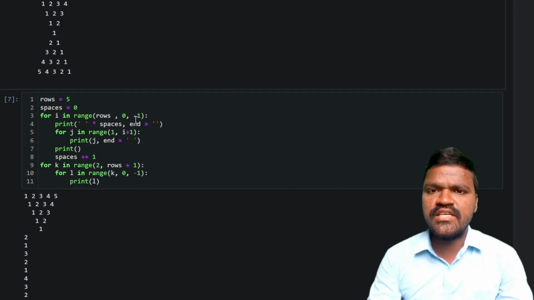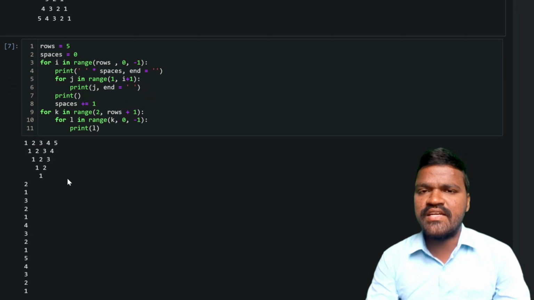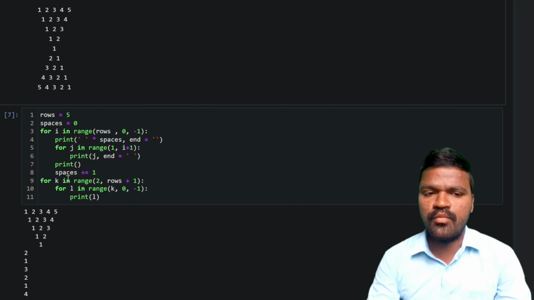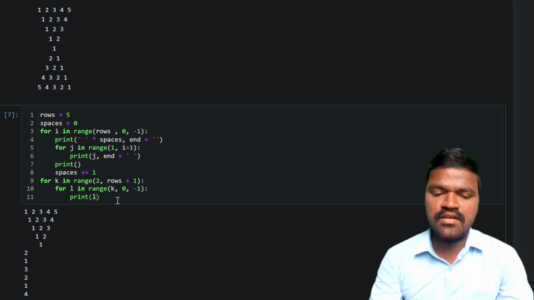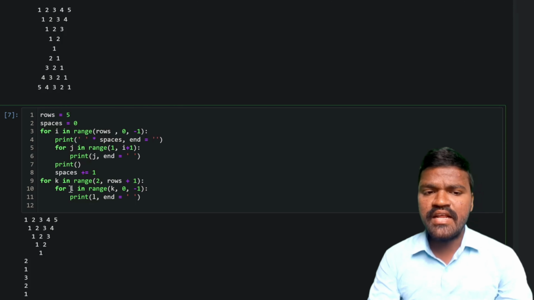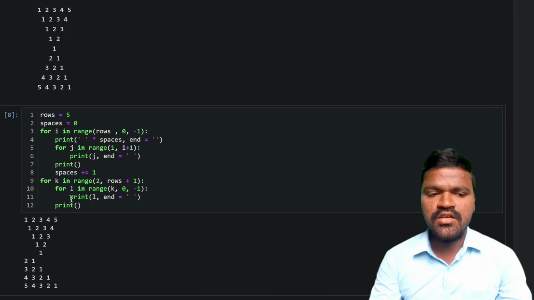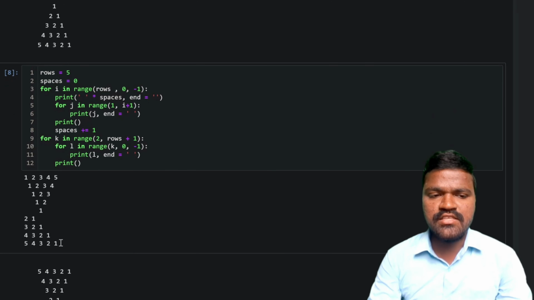Now the only thing we need to do is arrange these values so that we will get the below pattern, and we will get the whole pattern as well. For that, I am using end as a single space, and after L reaches the value 1, we need to print a new line. For that reason, I am mentioning a simple print here. So we can see this particular below pattern.